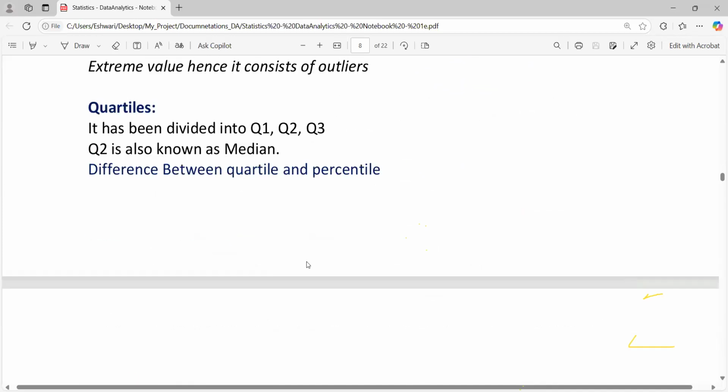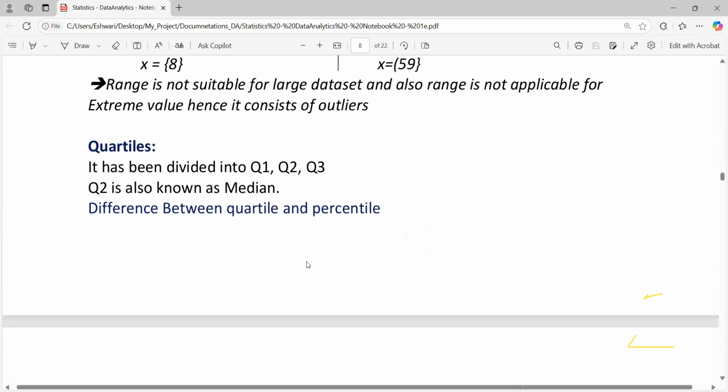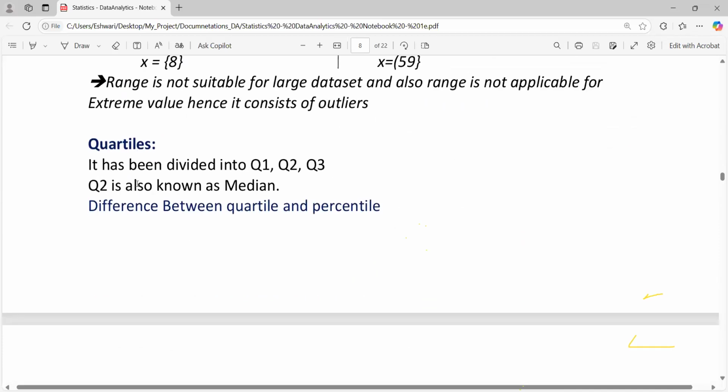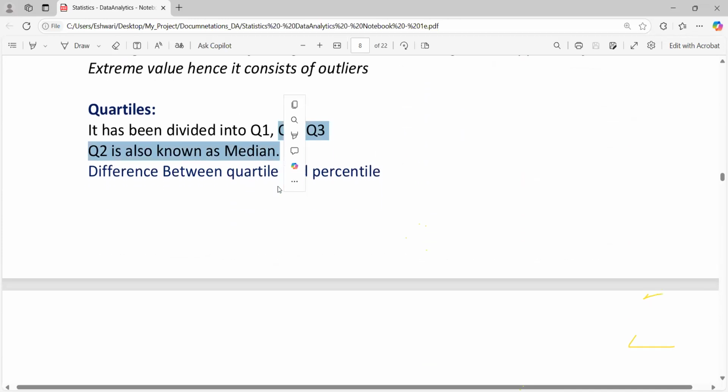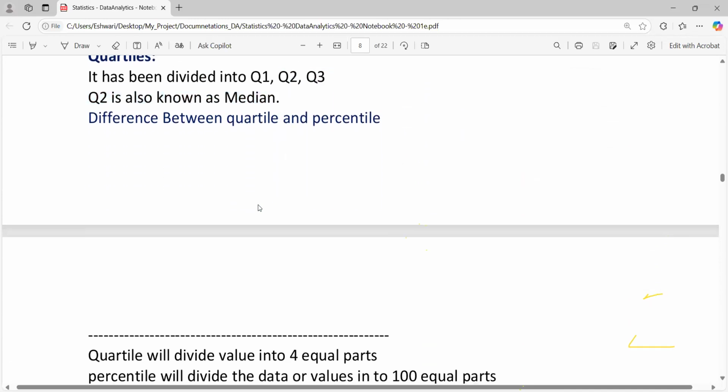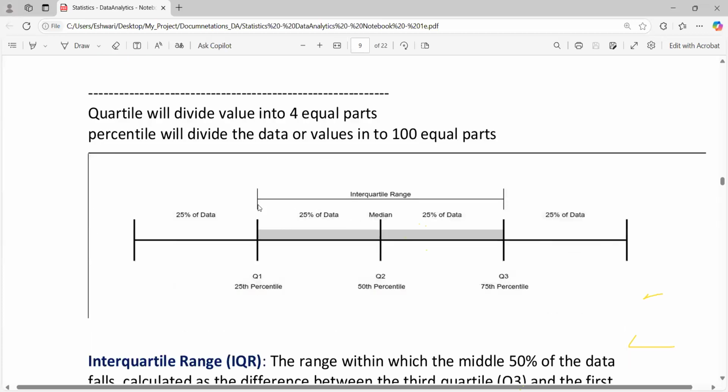And we have a quartile over here, right? So the quartiles are again divided into Q1, Q2 and Q3. So Q2 always represents the median value. So this can be done with the quartiles and percentiles calculations.